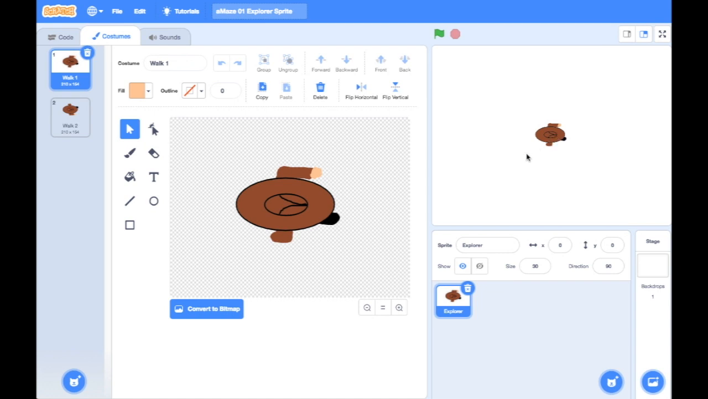I'm going to put him just down in the corner here, which is going to be the starting position for his maze. Now, I need to draw the maze. I'm designing my maze. So I'm using the design that I've made, and I'm going to try and copy it into Scratch. Now, for that, I need to go to the stage area.